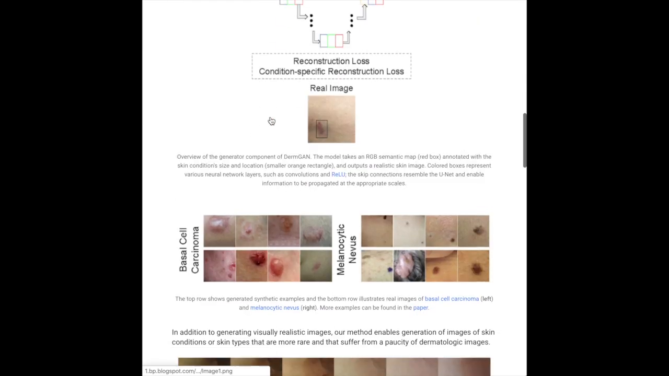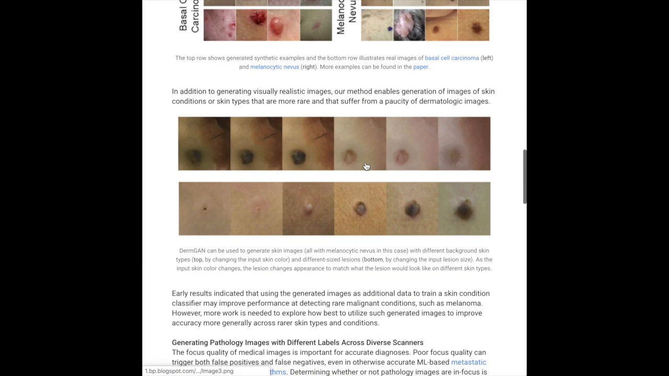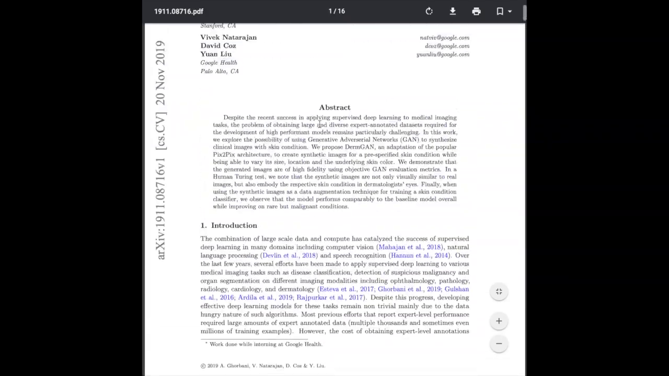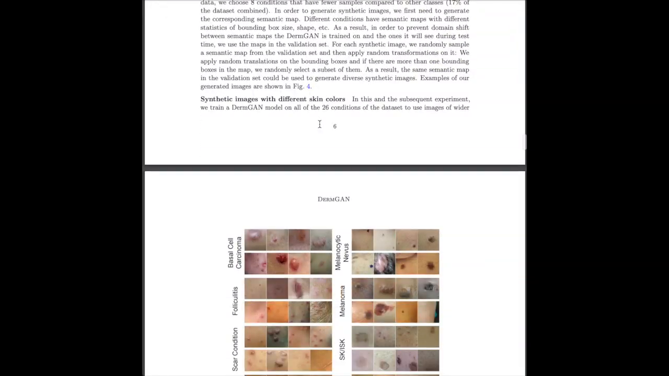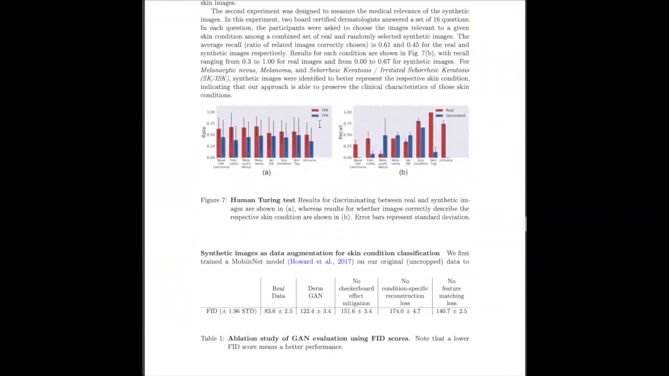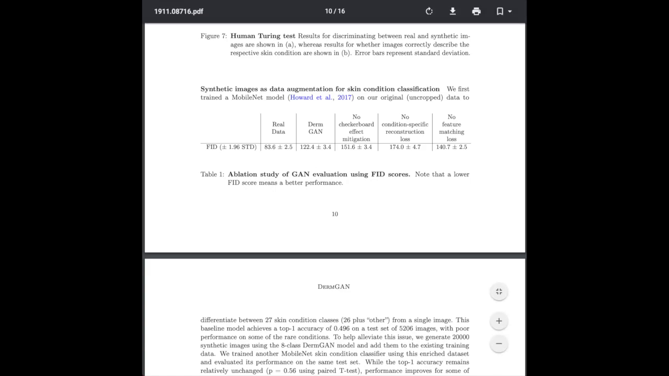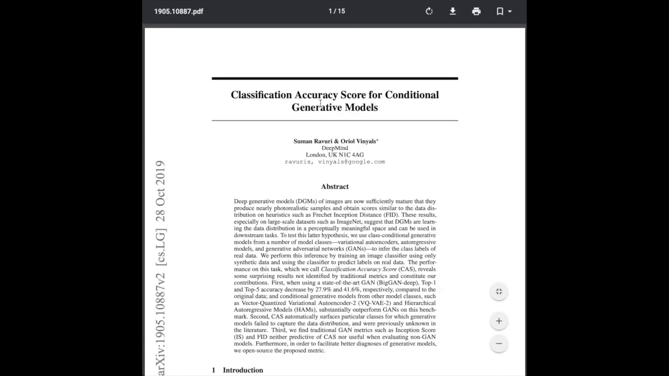So you can see some examples of the generated skin condition images that they use to supplement their training set in the blog post. In their paper, DermGAN, you can see some of the examples of the results of doing this and the miscellaneous FID scores, which is this automated metric to evaluate the quality of these generated images. You see that the real data has an FID score of 83.6, and the DermGAN gets pretty close to it with 122.4.